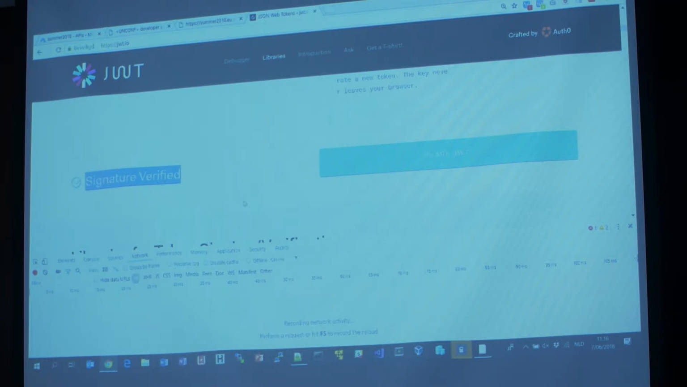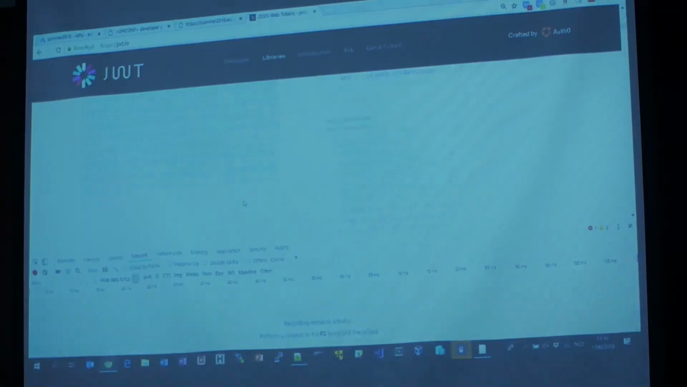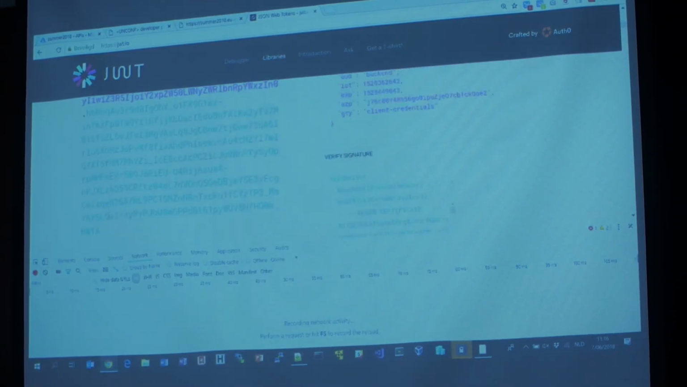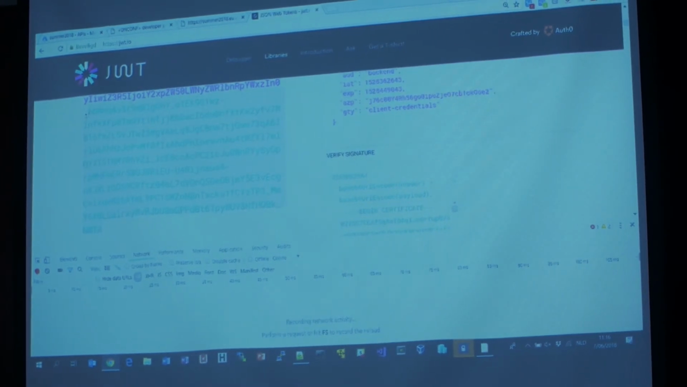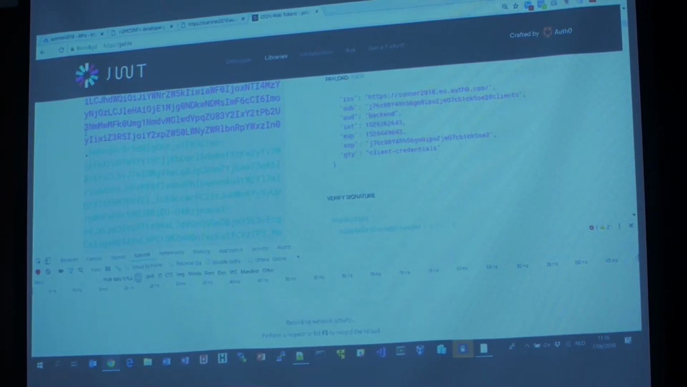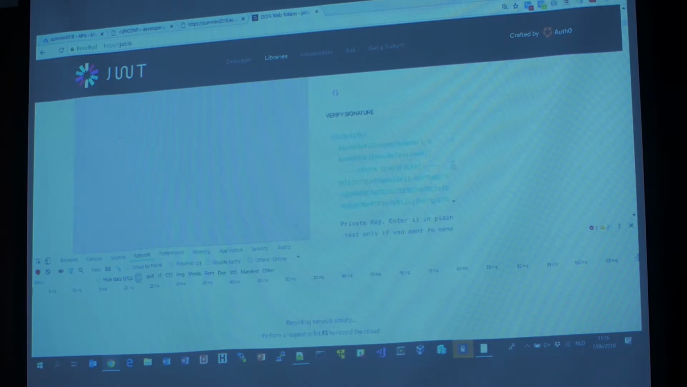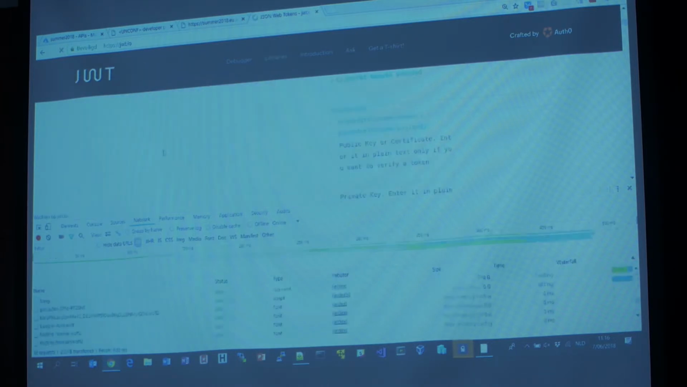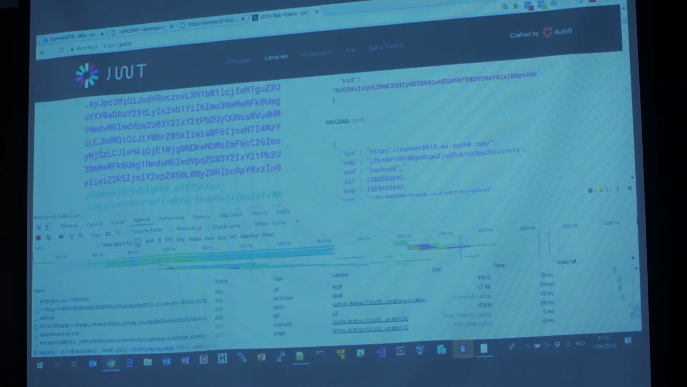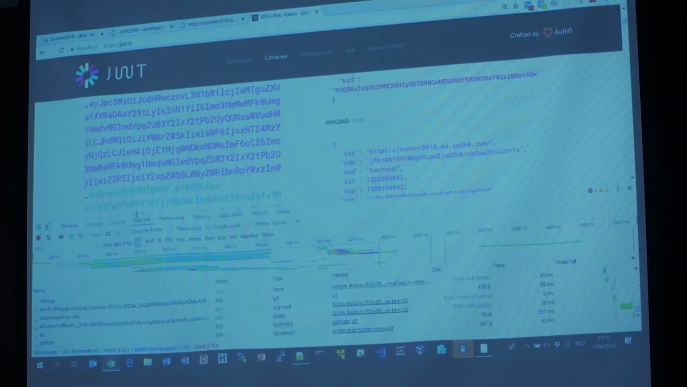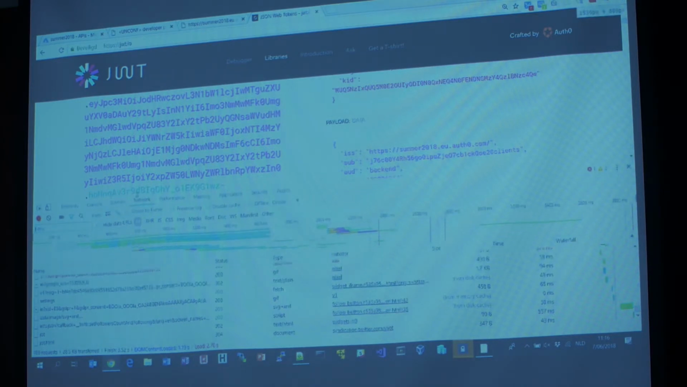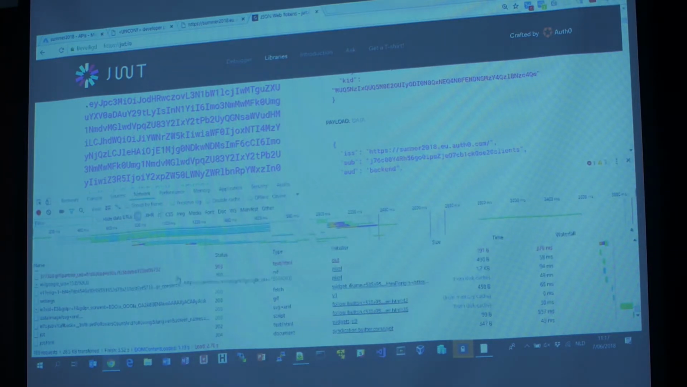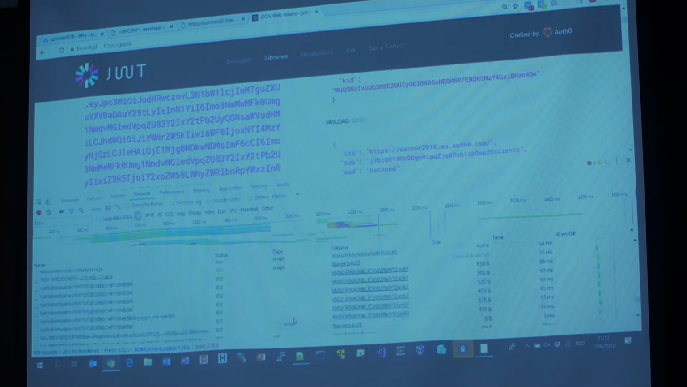Now you may ask yourself, well, how did it verify this signature? We just pasted this seemingly random JWT in this interface. So any ideas on how this signature is verified? Give it clues. It is the public key from the issuer. Right, yes, exactly.